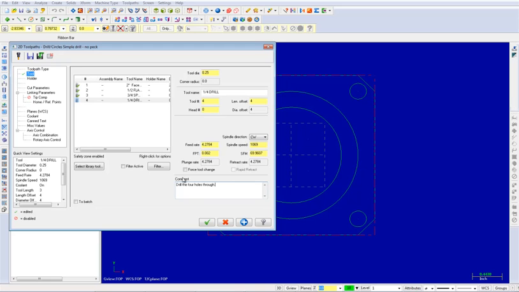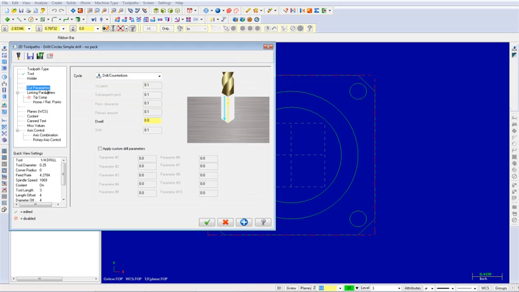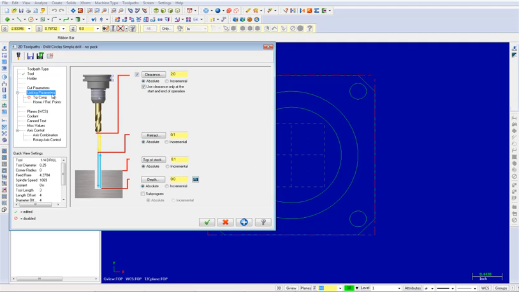Once complete, select the cut parameters. Ensure that the cycle is set to drill counter bore. Ensure that the rest of your parameters appear as shown. From here, select the linking parameters. Change the top of stock to an absolute value of -0.5. Also, input a depth value of absolute -0.75.